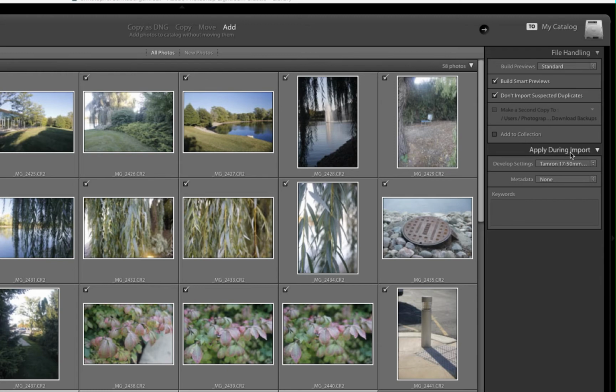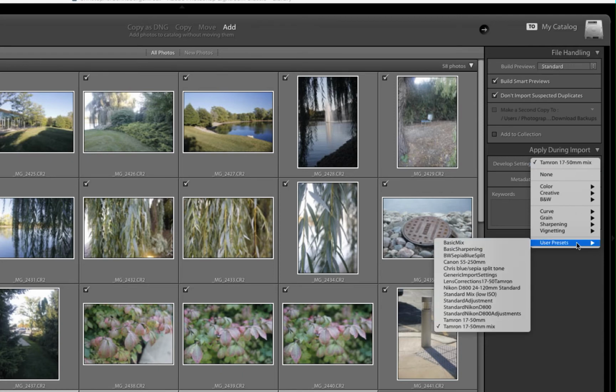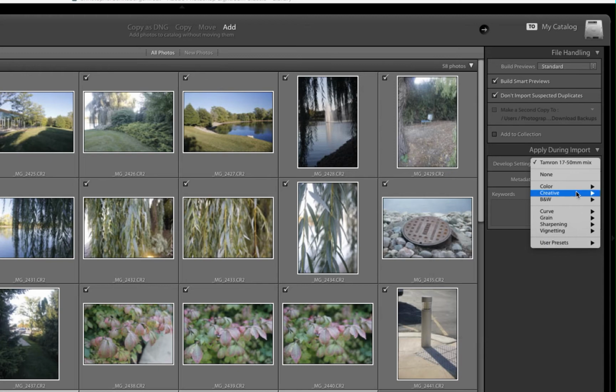Then we come down to apply during import. If you have any develop settings, you can choose them here. We'll talk about develop settings perhaps in future videos. And I have a develop setting for a particular camera and lens that I use that will apply some corrections, but you may not have any develop settings yet.